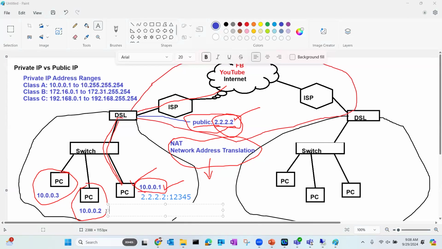And the same is the case for PC number 2: same IP address, but the port number will be different. Just like in our computer, we open different tabs. The IP address of our computer is the same, but for each process, a port number is assigned, right?